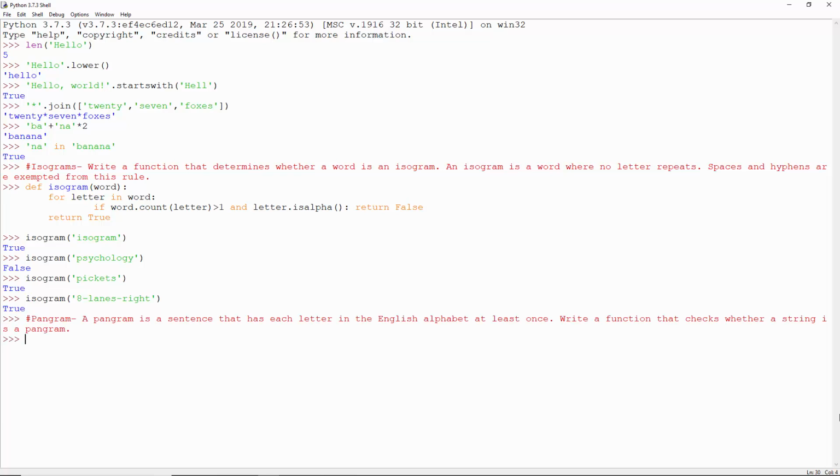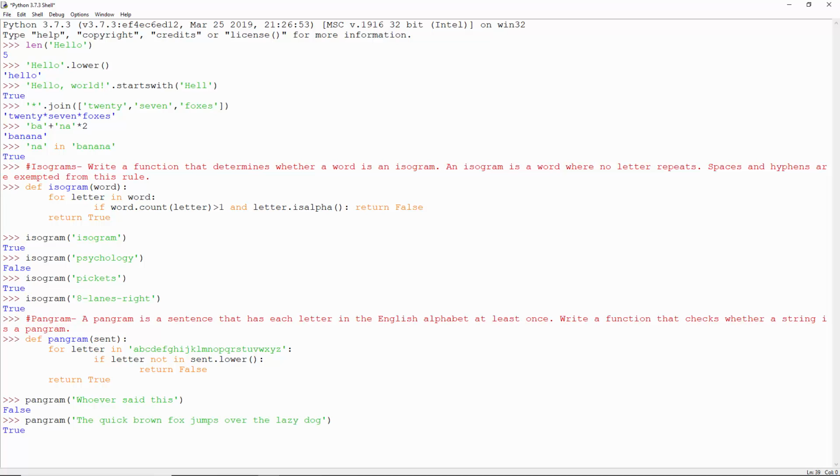Pangram. A pangram is a sentence that has each letter in the English alphabet at least once. Write a function that checks whether a string is a pangram. This function takes in a sentence. For each letter in the alphabet, if any of it is not present in the sentence, we compare in lowercase, then it's not a pangram. Otherwise, it is. This sentence is definitely not a pangram, but this one is.